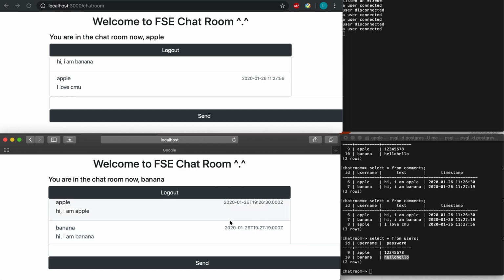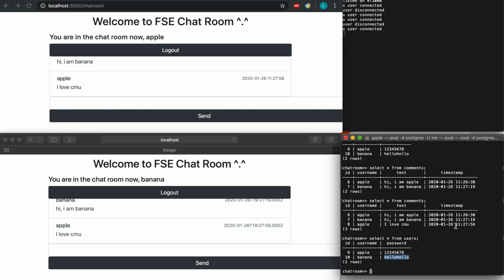So see, the chat messages right now are displayed and retrieved from the database in ascending timestamp order, ordered by timestamp.